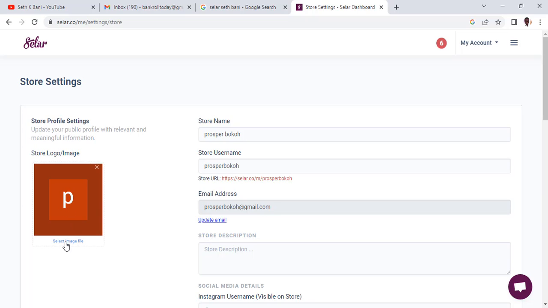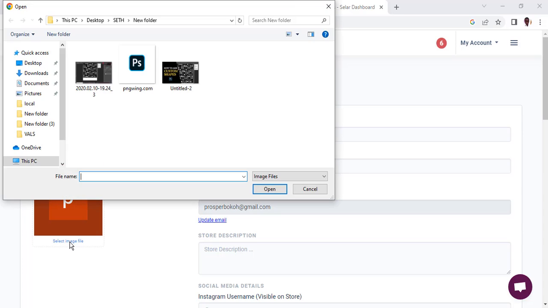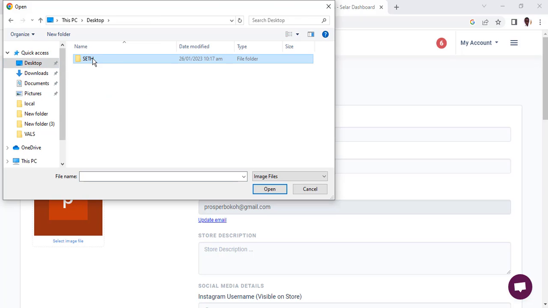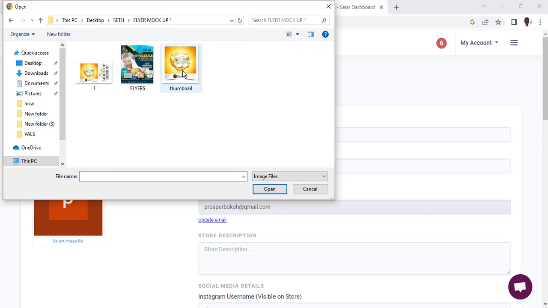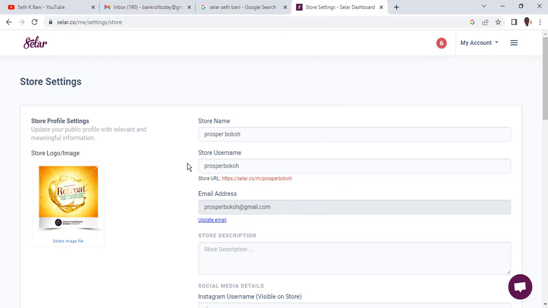All right, so just click maybe here, select image, and then just select any picture. Where should I go? Let me go to desktop, and let me go to set, and let me go to flyer mockup, and then let me choose this. All right, let me just say this is my picture. Now guys, do not use a flyer, use your real picture. This is just something. I'm going to close the account very soon. Okay, so you choose your real picture.